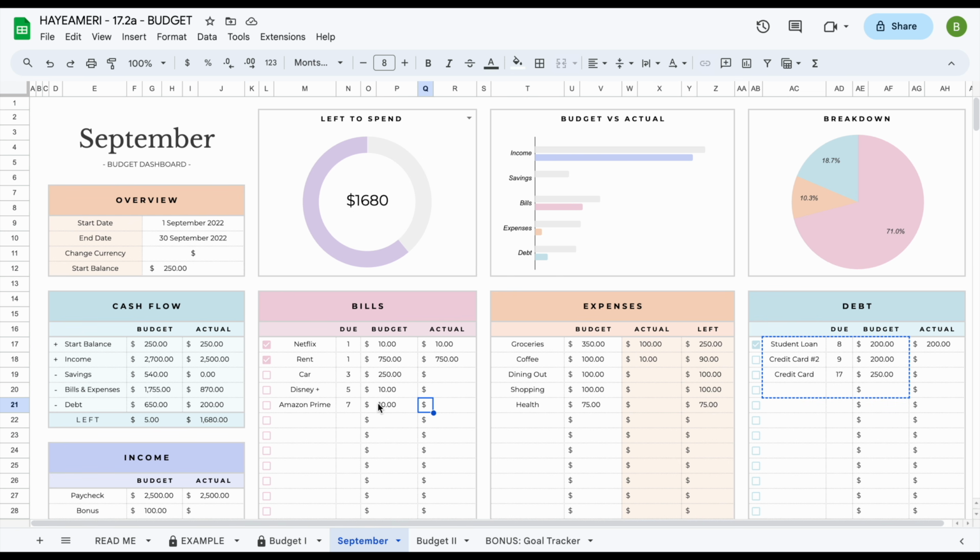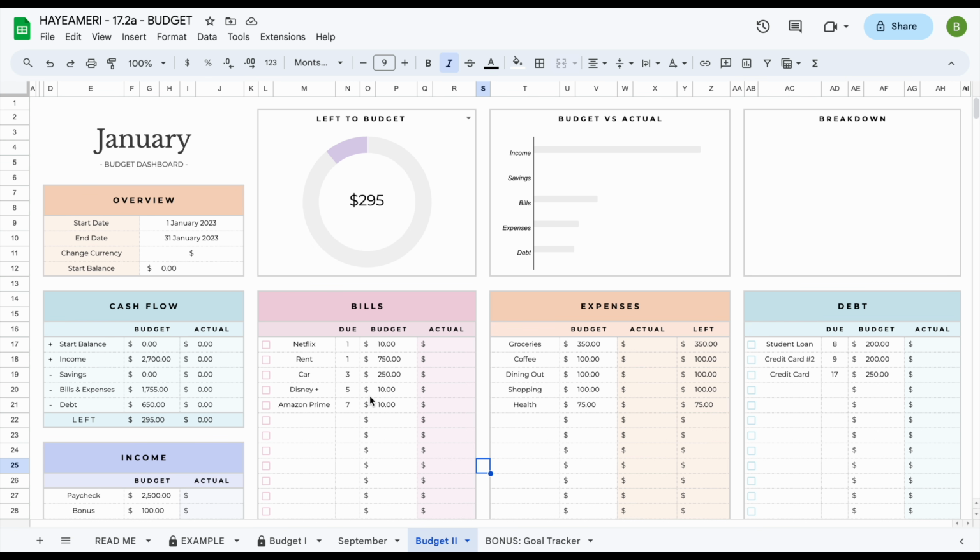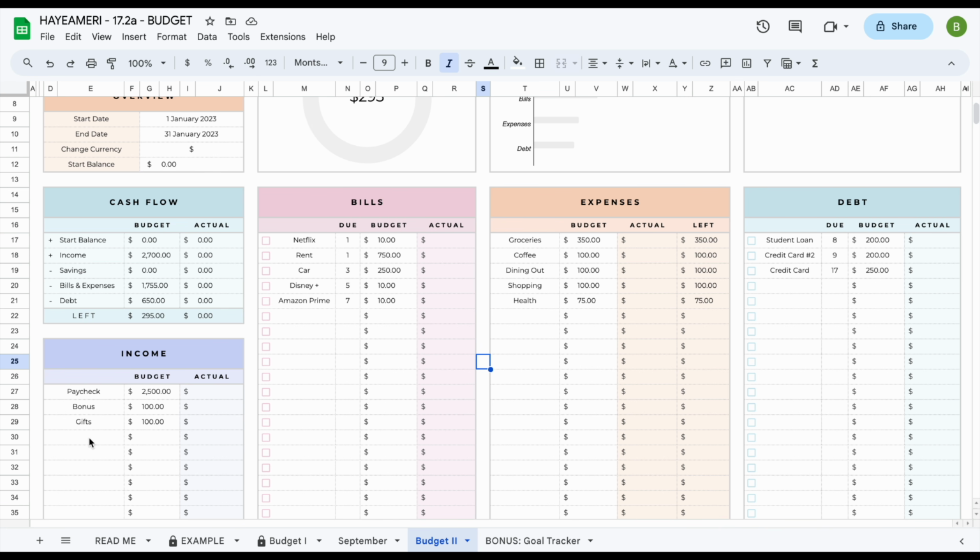So now that we've had a better look at budget number 1, let's have a better look at budget number 2 before we have a look at our goal tracker tab. So the setting up of budget number 2 works exactly the same way as how we've set up budget number 1. So again, you just enter your subcategories, your budget amounts, and your due dates.